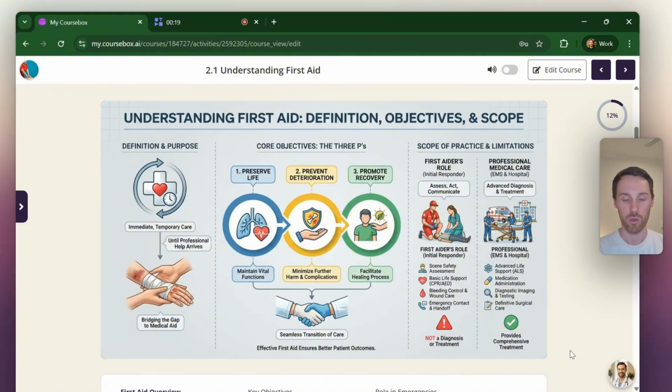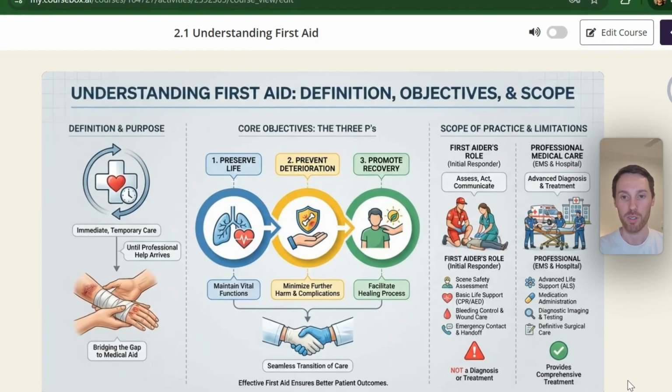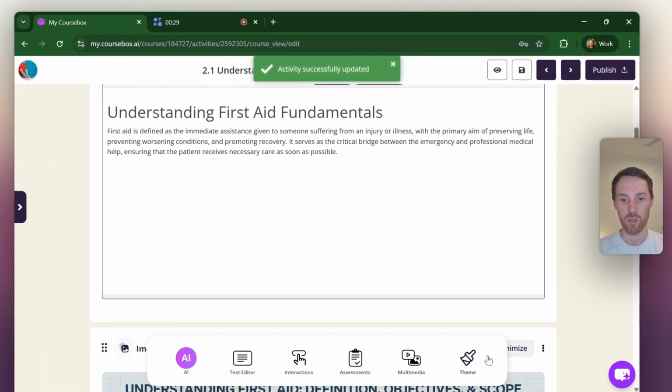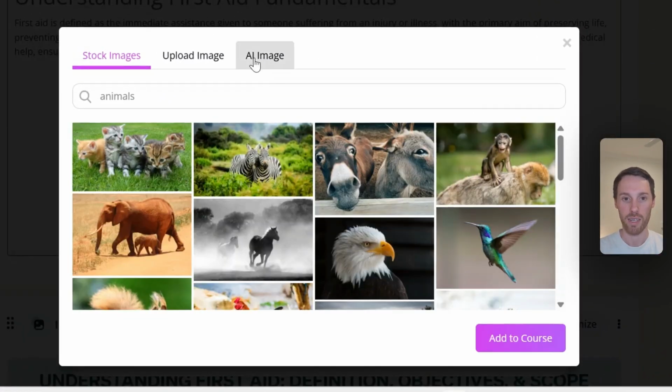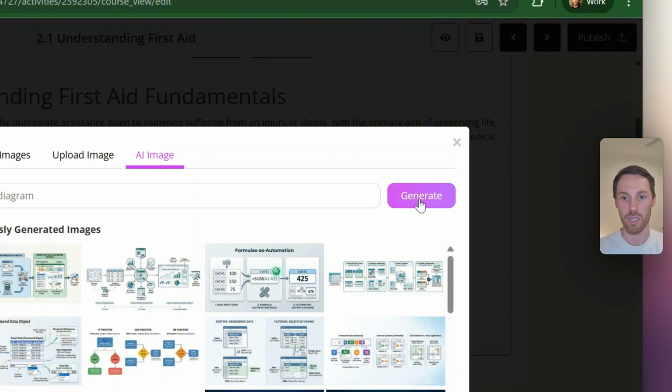Out of the box, CourseBox will generate these really cool diagram images for you in your course. When you're in edit mode, you can also generate your own images. Click on images and then AI image, and you can enter your own prompt, like a Venn diagram or some sort of other type of image that you want. Maybe it's a flow chart or a bar chart based on the content of the page. You can go as specific as you want to in this prompt, and then just click on the generate button.